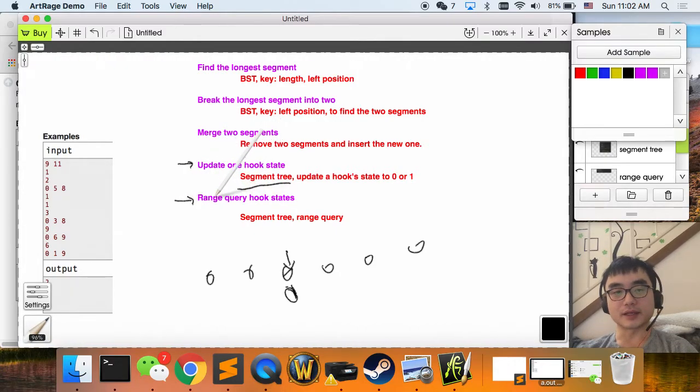And how do we support a range query? Also the segment tree. The segment tree is built for range query, right? We can easily calculate the sum in this range. We just need to get the sum between the left and the right position, right? So I guess that's all.